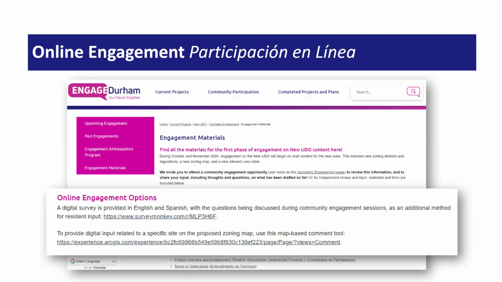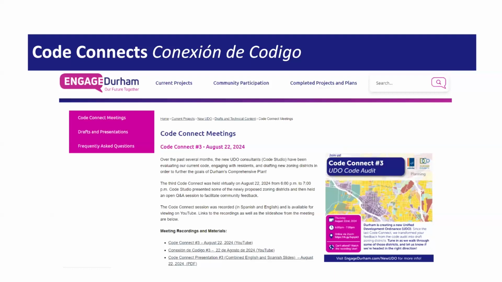In addition, all of the materials that we've created, the handouts for in-person engagement and additional educational information, are linked on here in English and Spanish. Then we've got a couple of tools for online engagement that we'll walk through shortly. One other piece of information we wanted to share with you about the online content: our technical consultant, Code Studio, has been hosting what they call Code Connect meetings, which are a little bit more focused on just sharing technical information.